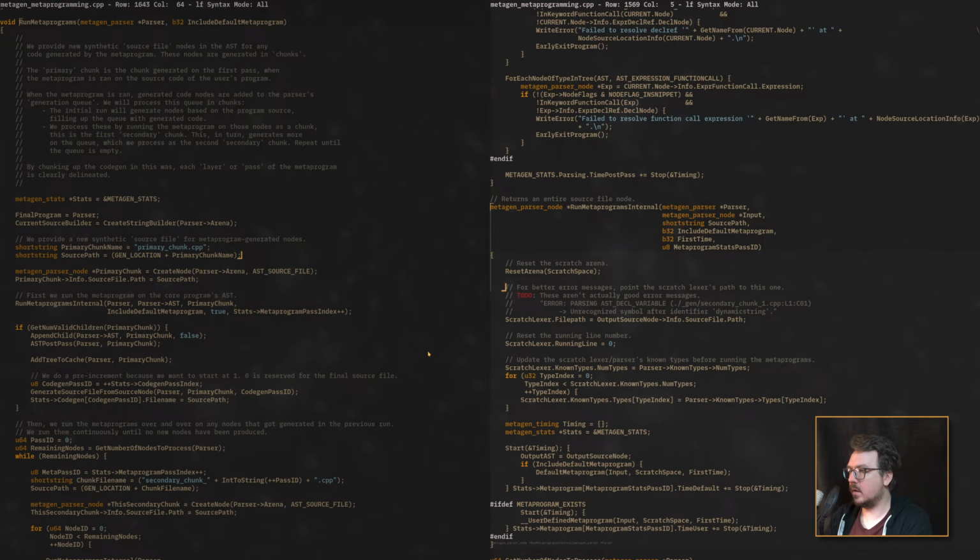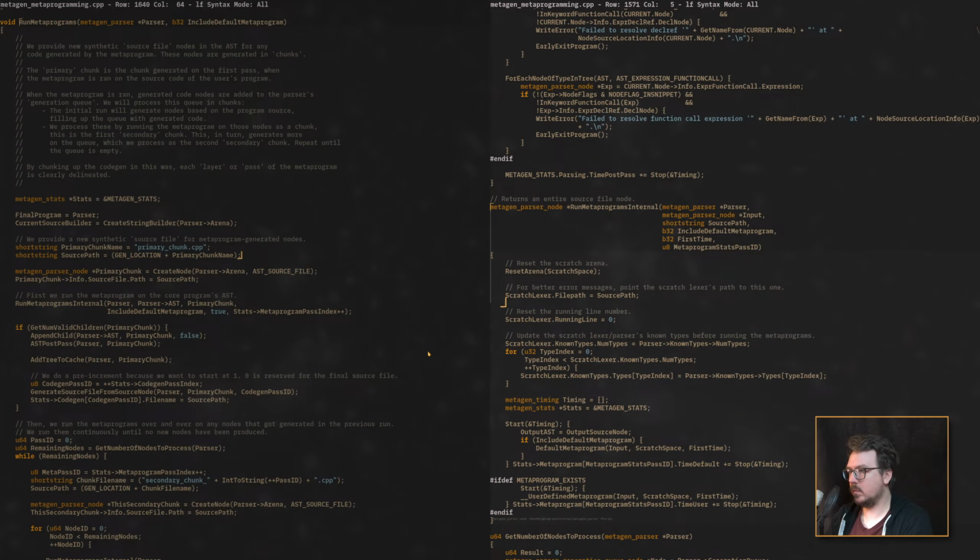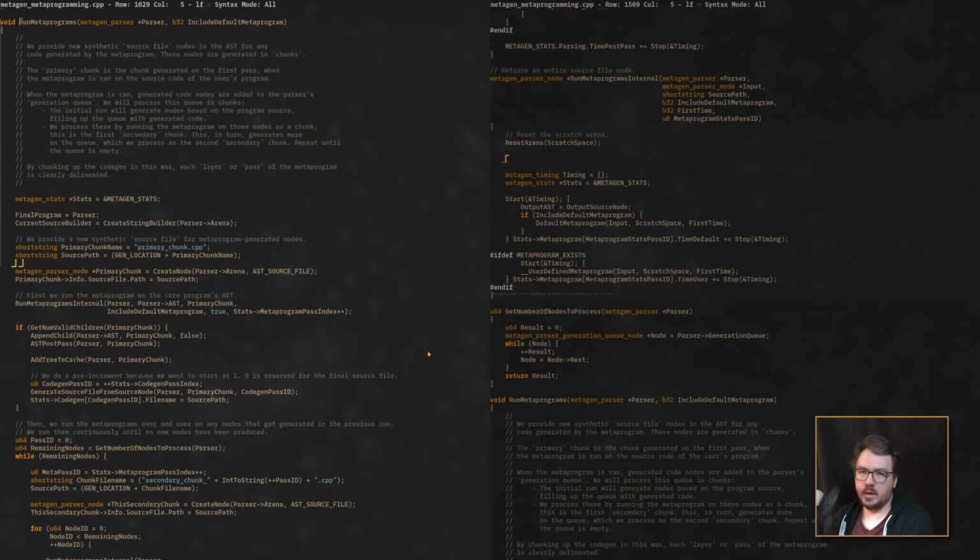Okay, so here's where the error messages will get a lot better. So we can set the file path to this source path. And then that's fine. Reset the line number. Oh, but wait. No, we don't actually do any of this here. Actually, anything that deals with the Lexer and stuff does not happen here. That's going to happen down here.